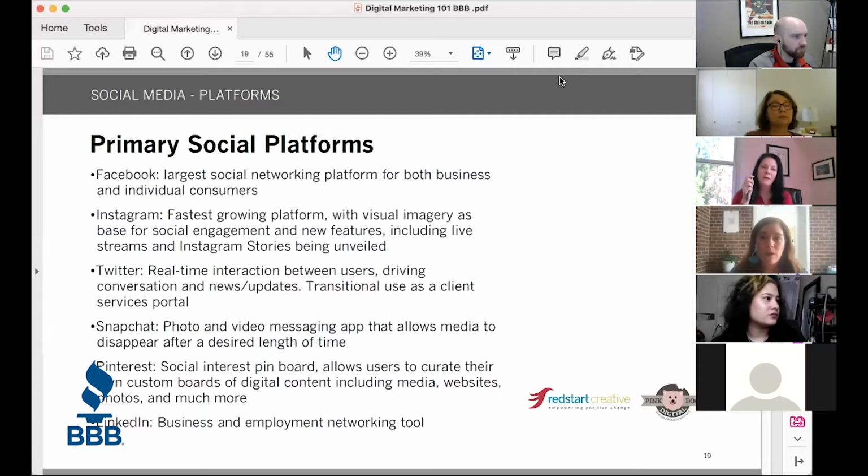So in terms of the platforms, kind of the down low on who's on what, Facebook is the biggest, no question. And it is good for both businesses and individuals, but I would be hesitant to put a B2B client on Facebook unless we were recruiting for positions or just looking at general brand awareness. It is primarily business to consumer driven.